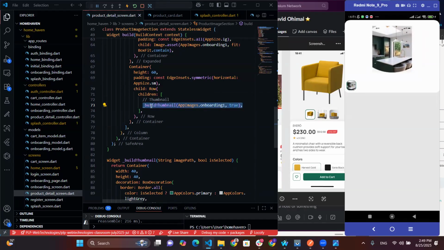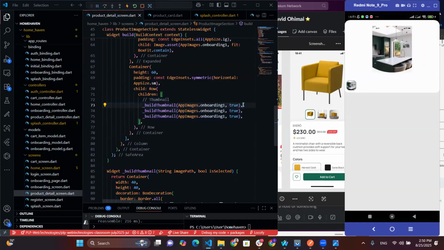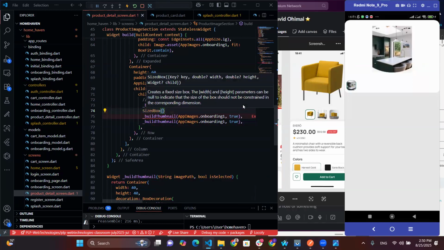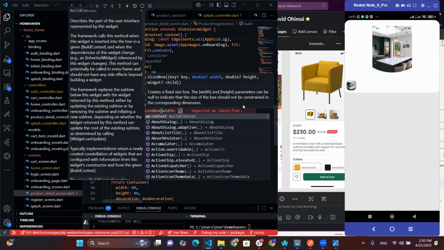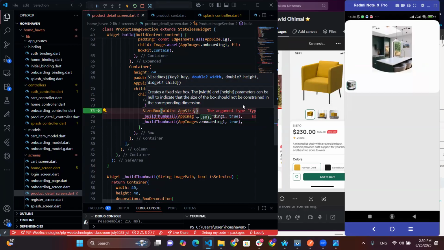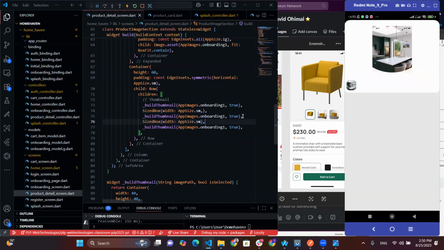So I'm just going to replicate this three more times and then do a sized box with a width. Do you even need a width itself? Let's try it. App size dot maybe SM, something very small. Okay, so I'm going to copy this and paste it down below here. So if we save and hot reload, we have three of them.